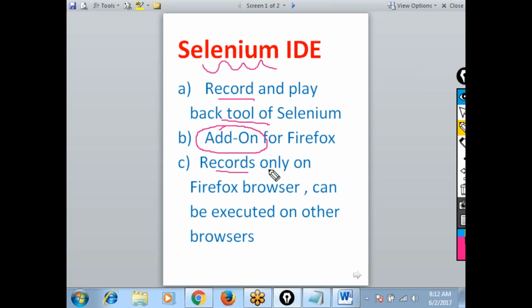Okay, it records only on Firefox browser, but it can be executed on other browsers. Again and again, most people think that IDE can run only on Firefox. No, recording can be done only on Firefox, but once that recording is done, that program can be executed on Chrome, IE and other browsers also. We'll actually see all that experimentally, but please understand, IDE is just an add-on for Firefox.